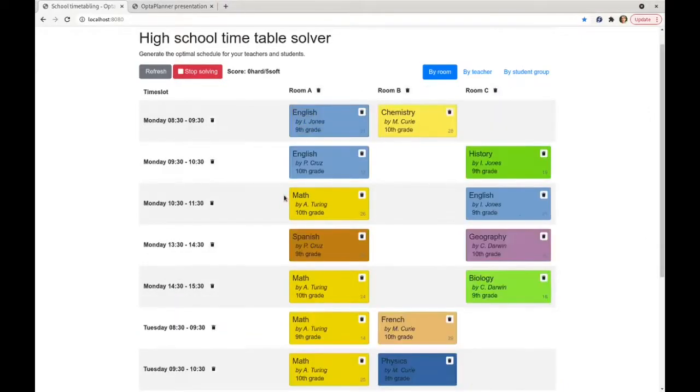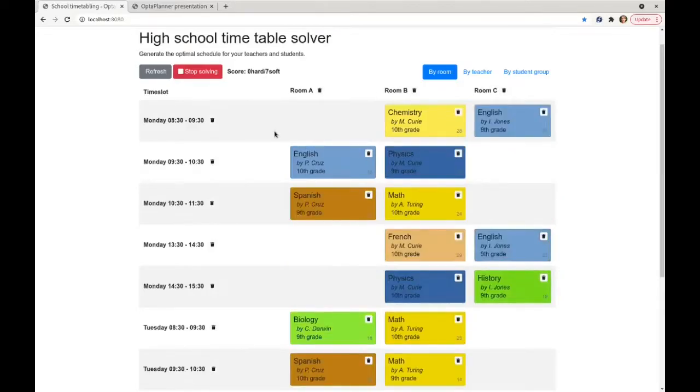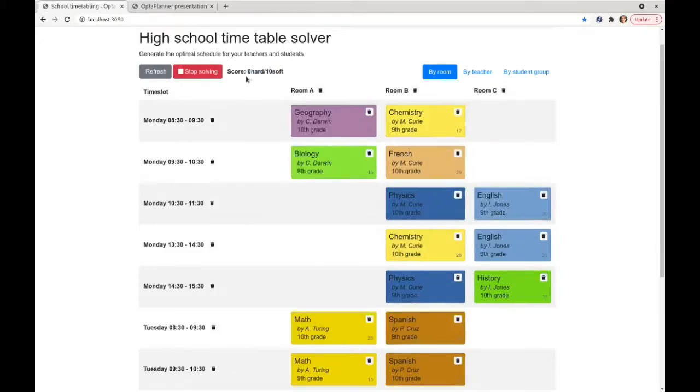Here OptaPlanner comes with a solution, and as we give it a bit more time, it comes up with multiple schedules, and the schedules improve in quality. You can see that here in the score at the top. Now we have a score of 0 hard and 10 soft. So what does that mean? Well, 0 hard means there are no hard constraints broken.